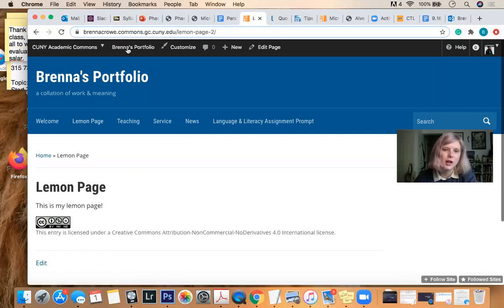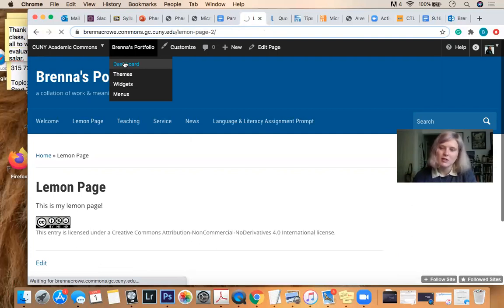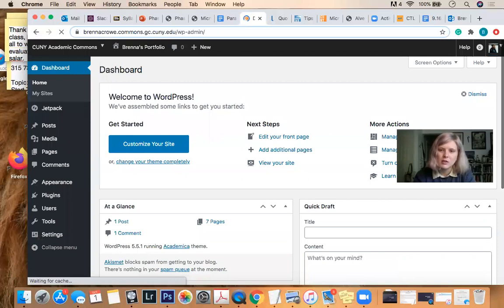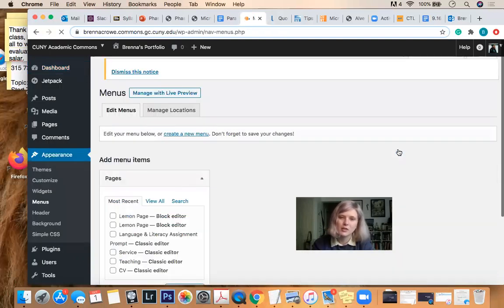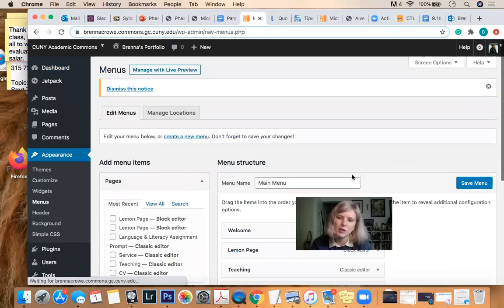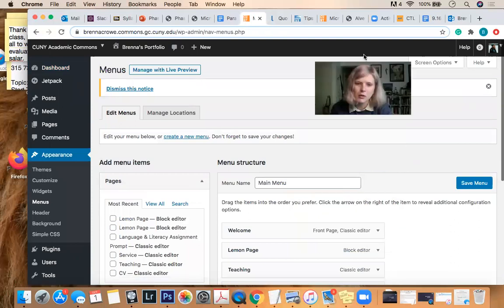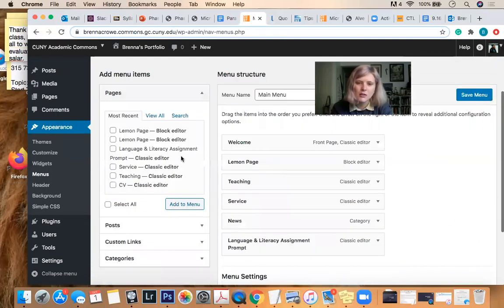So what I want to do now is go to the dashboard, again, the little helm of where things can be changed. And I'm going to go to the menu options, which is right over here. So I'm going to manage menus. Ideally for this assignment, you'll have a little menu option for each of your portfolios.